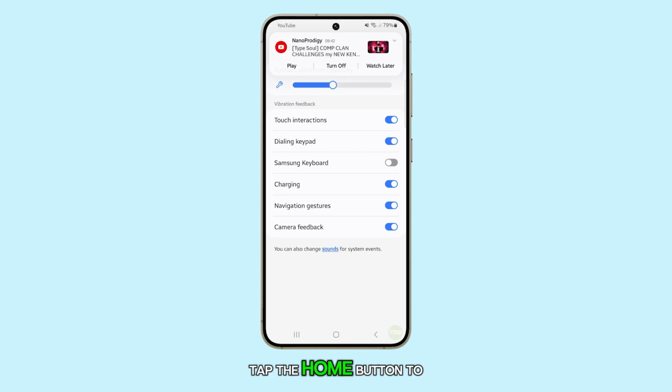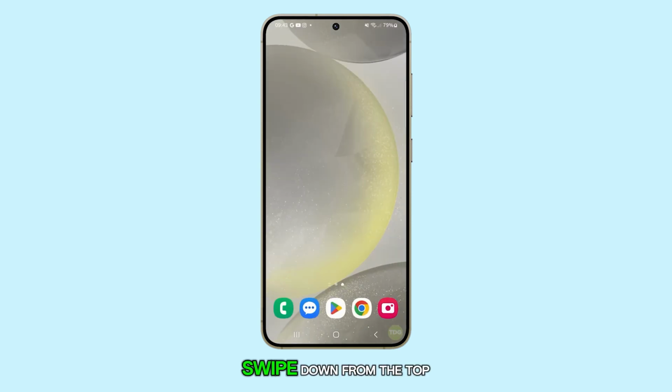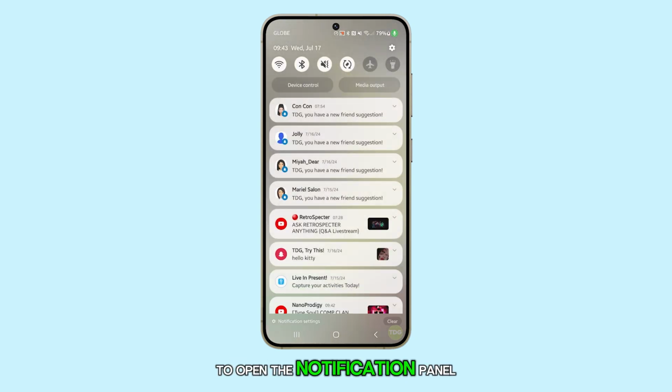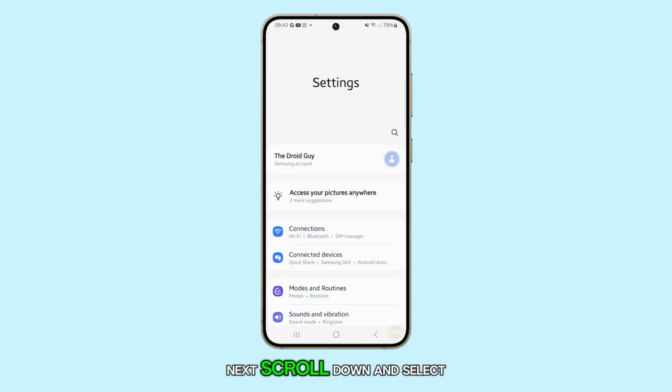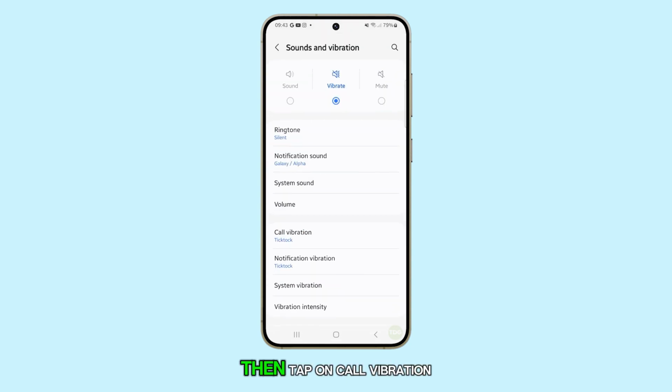First, tap the home button to return to the home screen. From the home screen, swipe down from the top to open the notification panel and tap on the settings icon. Next, scroll down and select Sounds and Vibration. Then, tap on Call Vibration.